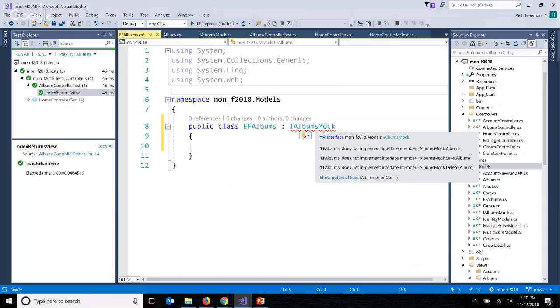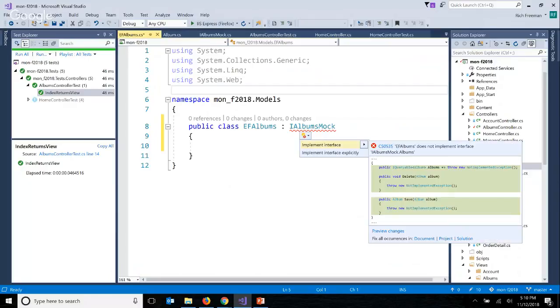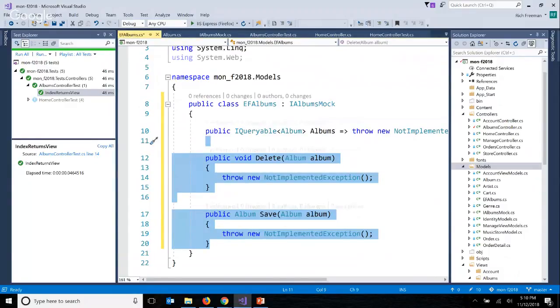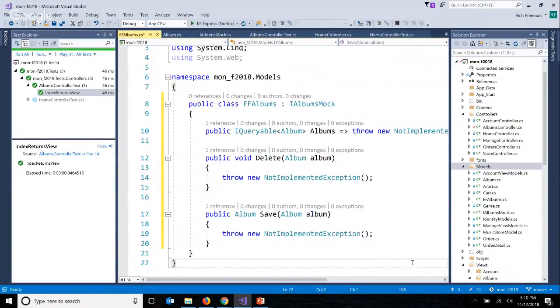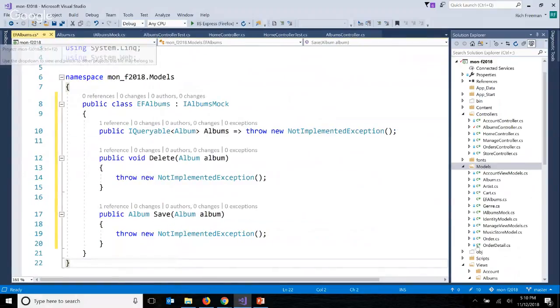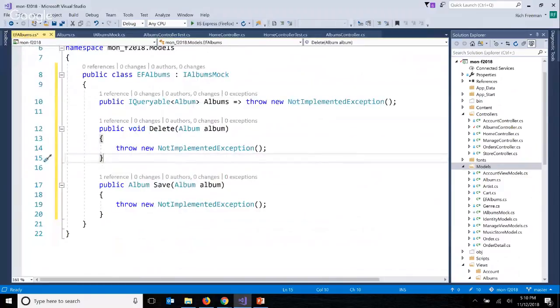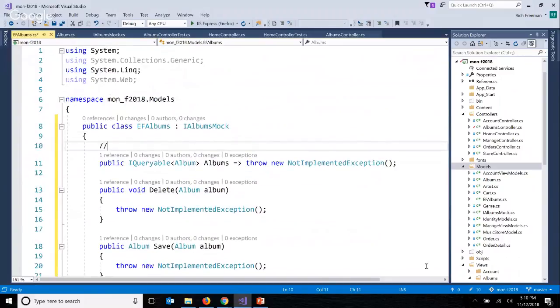Now it's saying, okay, well, if this class inherits from that interface, then it needs to have a list of albums, a save, and a delete method. So we'll let Visual Studio, if I just say implement, it now implements the interface. It gives us a list, and it gives me delete and save methods. Close up Test Explorer for now. So in here, our database connection is now going to go in here.